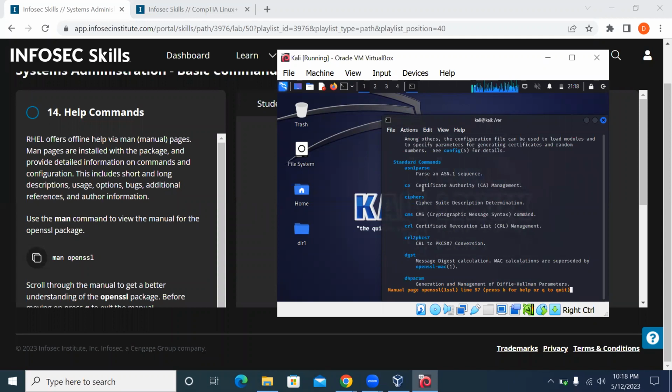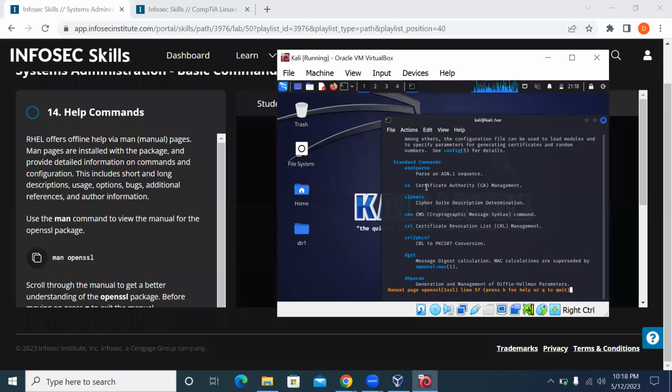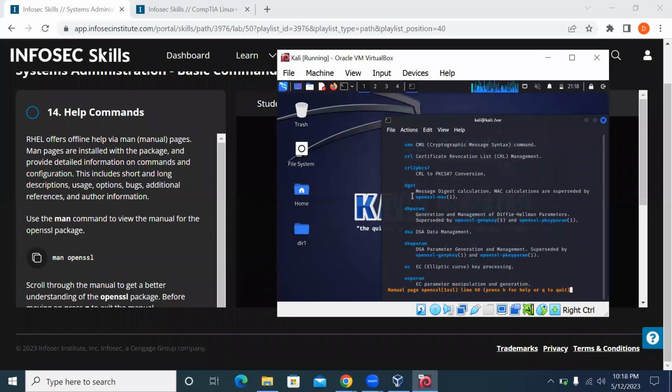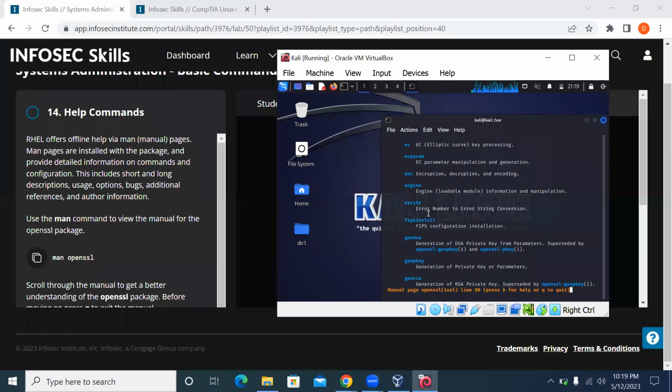So these are other options you can use to create all of those things. If you want to create certificate authority management, you use the CA option, OpenSSL CA, right? Ciphers, CMS, cryptographic message syntax, certificate revocation list, and all whatnot. So these are various tools that we will refer to as options. I told you OpenSSL is a toolkit that has several tools inside of it. So the options that we are seeing here are actually those tools I'm talking of.